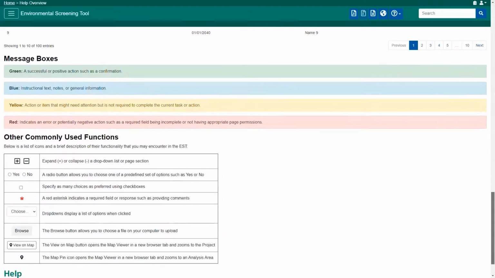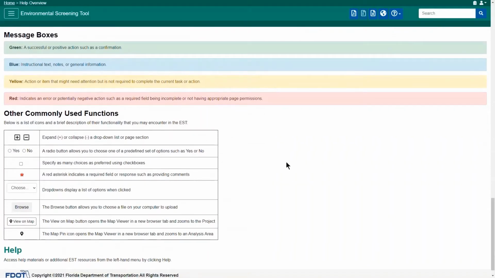Message boxes display useful information and are categorized by color. Green indicates a successful or positive action, such as a confirmation. Blue displays instructional text, notes, or general information. Yellow means that an action or item might need your attention, but isn't necessarily required to complete the current task or action. Red indicates an error or potentially negative action, such as a required field is incomplete or the user doesn't have the appropriate page permissions.